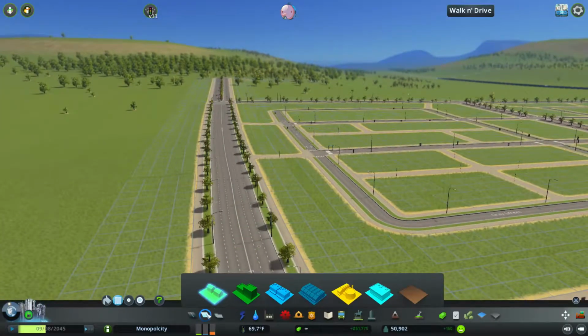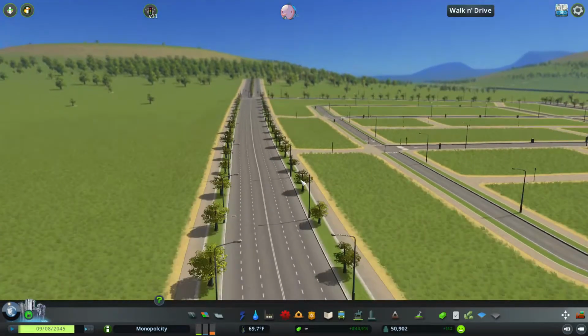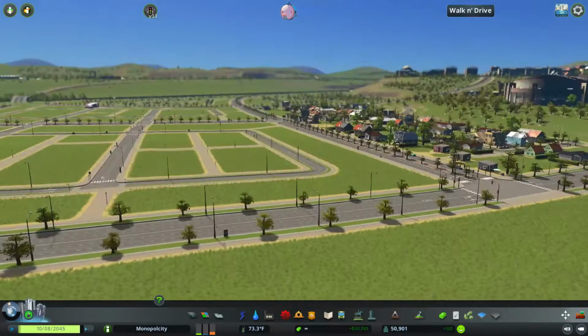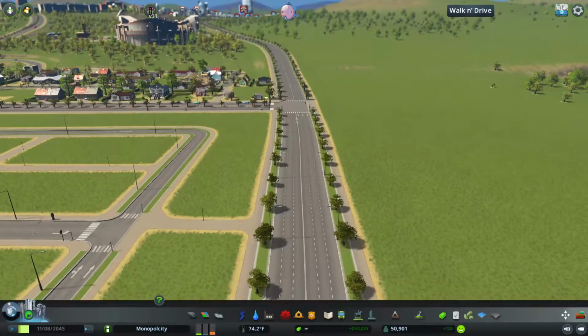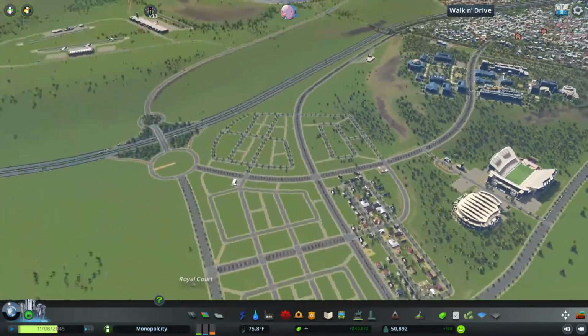Why something happened that the road is just so wobbly all over the place. Nope, that's not gonna do it. That's not gonna do it either. I don't know what the heck is going on there. I mean, it doesn't really matter, I guess, but it does.